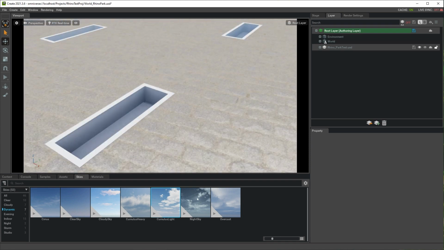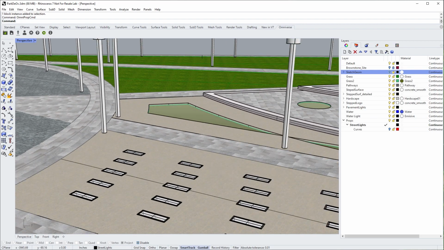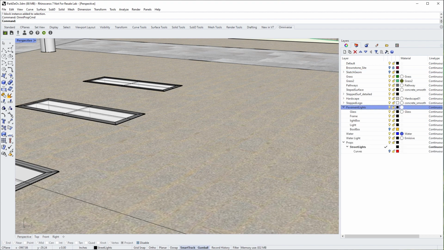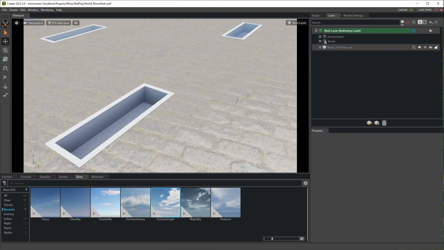So for instance, in Rhino, I just made a little block at the bottom of these embedded lights. If we look at pavement lights, there's just a little thing at the bottom that says light, and it's just a box. And I didn't even apply a material to it, because I didn't need to, because I'm going to be using something within Create as a material. And this is one of the nice things. I can override the materials in here.